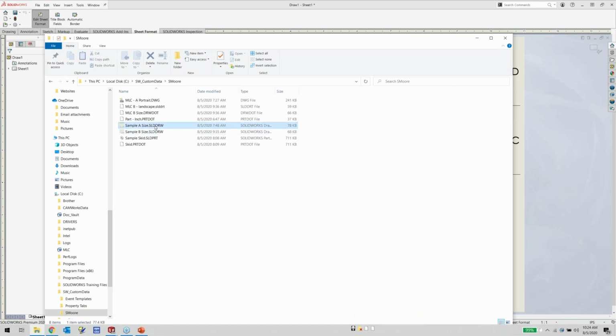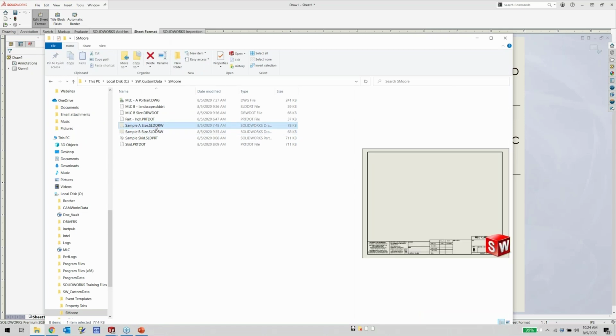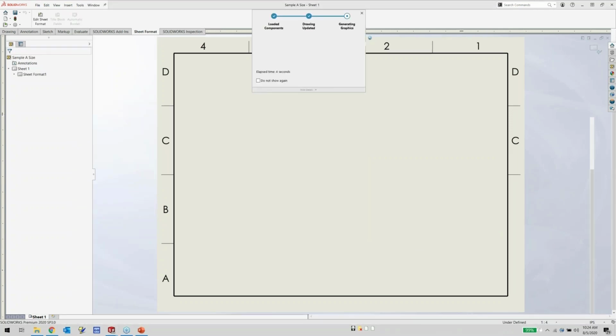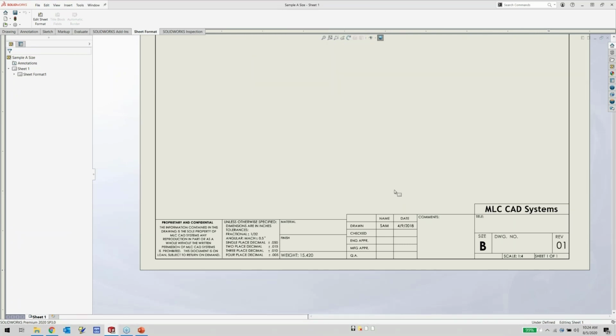So I have a sample A size that I'd like to use and I'd like to leverage, right? So it's a drawing that already exists. It may have our border on it. It may have someone else's border that we just need to modify. But this looks pretty good. This is the way that I want to see it. It's got my proprietary information. It's got everything, and it's kind of low and flat across the whole sheet.